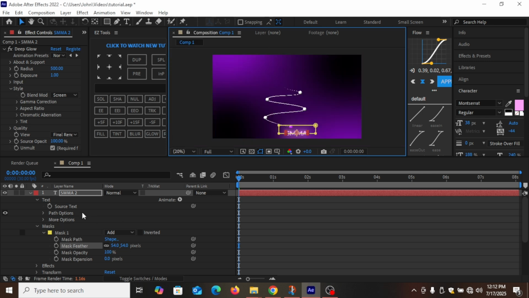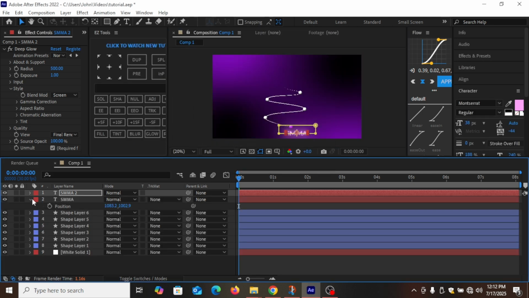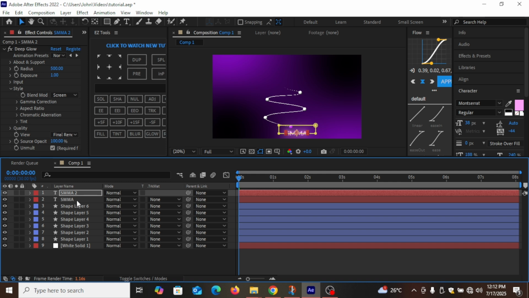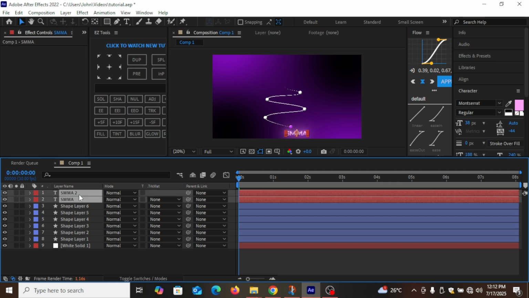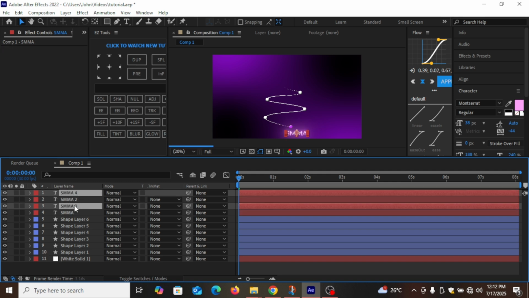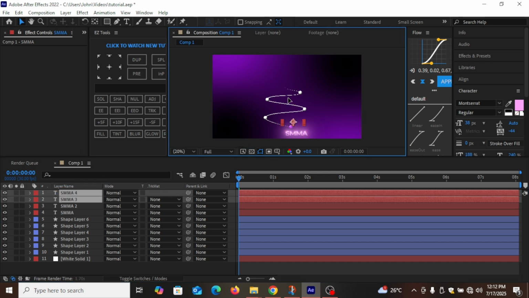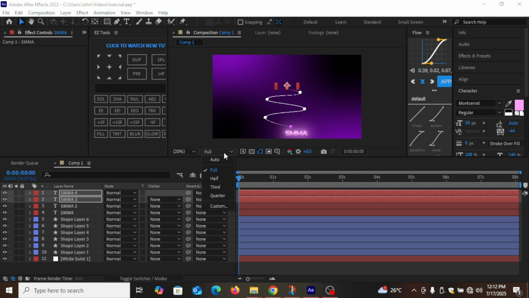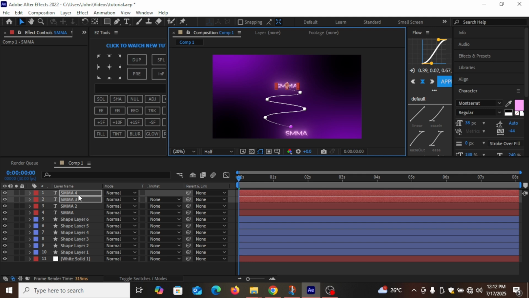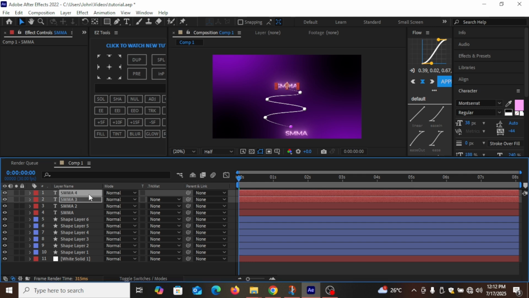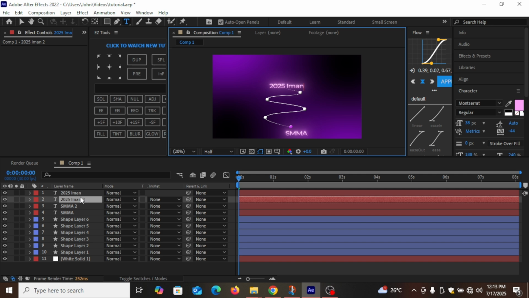Exactly. So what we'll do now will be highlight the two texts, then duplicate, drag it up. This one will be the other text. So what we'll do now, we'll drag them to the top, drag them over here. So once we drag them, it's now time to change the text. Let's change the text. So we are done with that now.